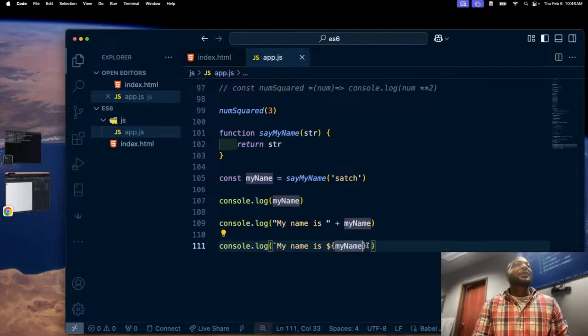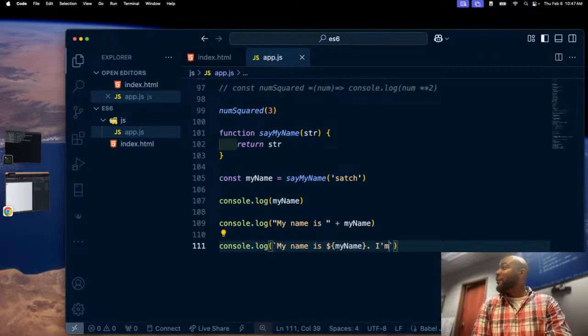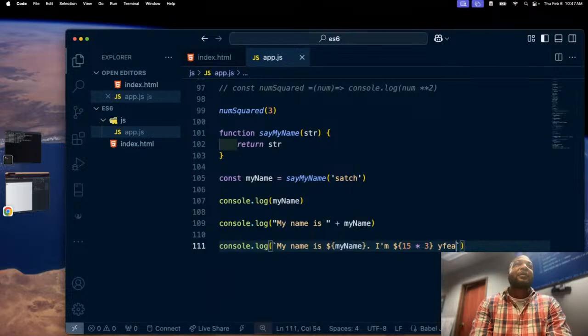Also, what I can do with this is I can use my single quote or double quote. I don't have to worry about escaping, or worry about, hey, do I need to switch from single quote to double quote? I don't have to do anything like that. And I'll put a $, curly brace right here. I can say 15 times 3 years old.